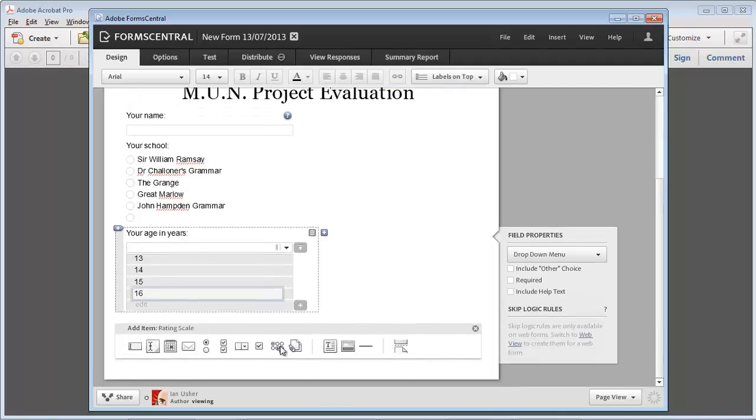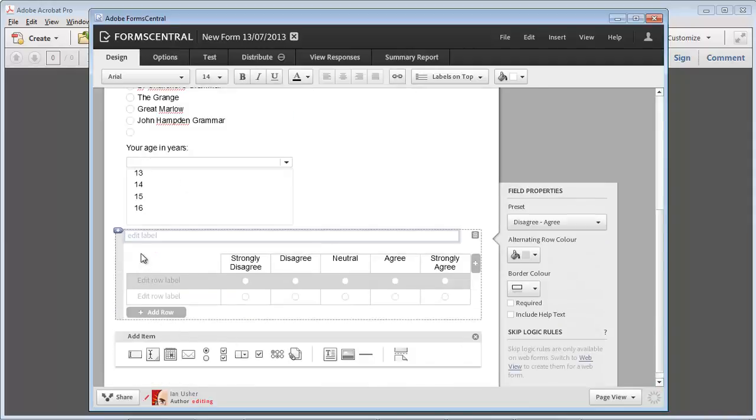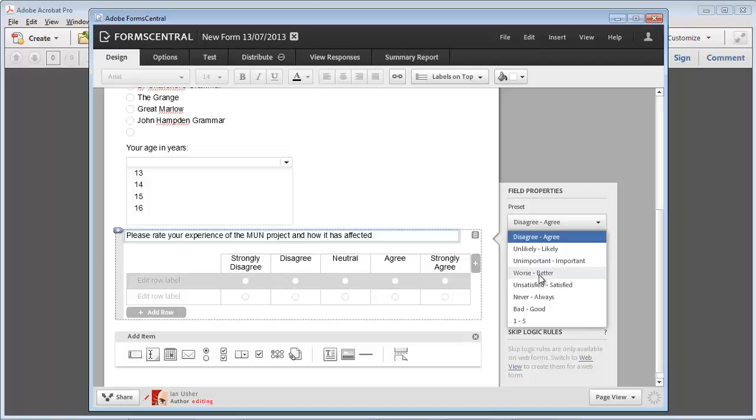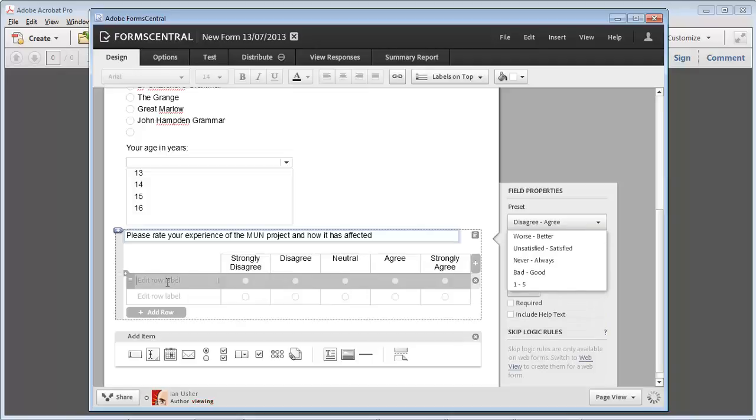And then let's do the typical sort of survey question. We're going to do a rating scale. So a rating scale is please rate your experience of the MUN project and how it has affected you. So this is a very simple rating. The presets are here. You can do likely, unlikely, worse, better, unsatisfied, bad, good, 1 to 5. But we're going to do strongly agree to strongly disagree.